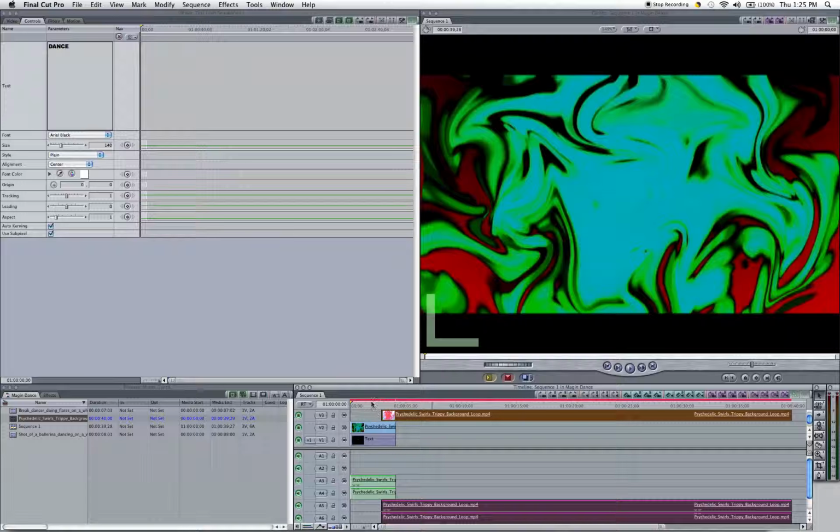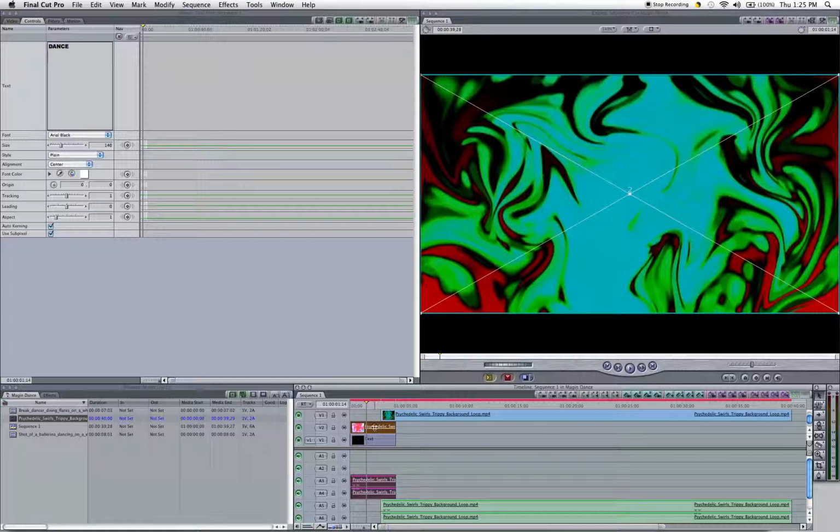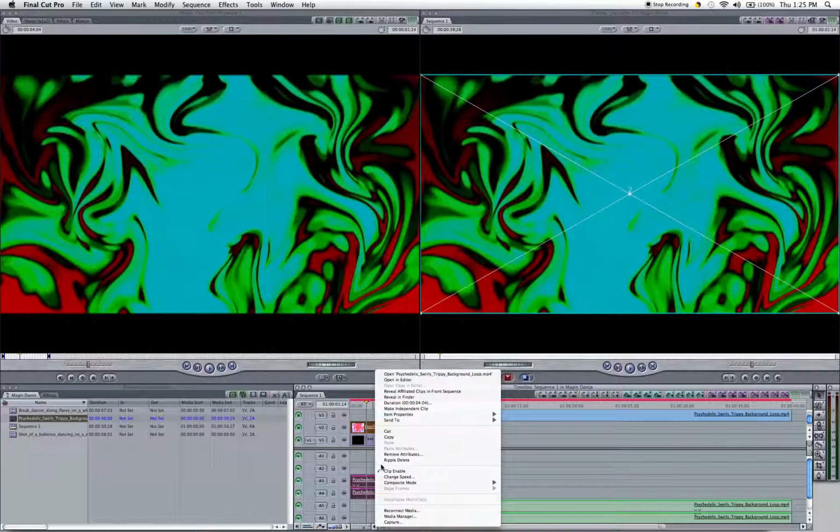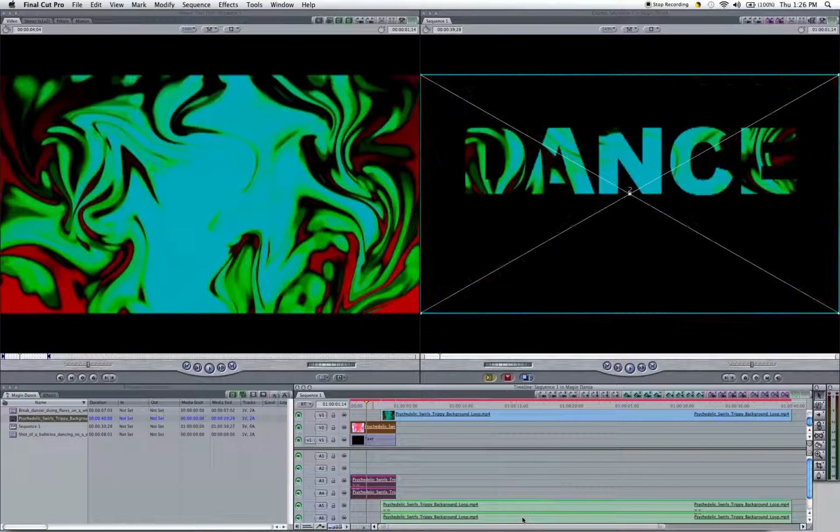All right, now next thing we're going to do is on this psychedelic swirl layer, you're going to double click that, and then you're going to control-click, and where it says clip enabled, we're going to make sure that that's selected. Then where it says composite mode, we're going to change it to travel matte alpha. When we do that, you should notice that the dance now is reflected up through the background layer.